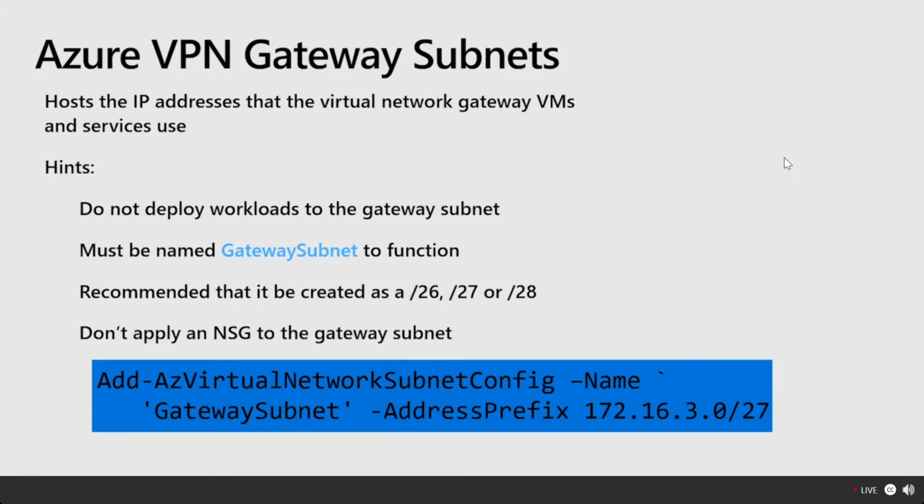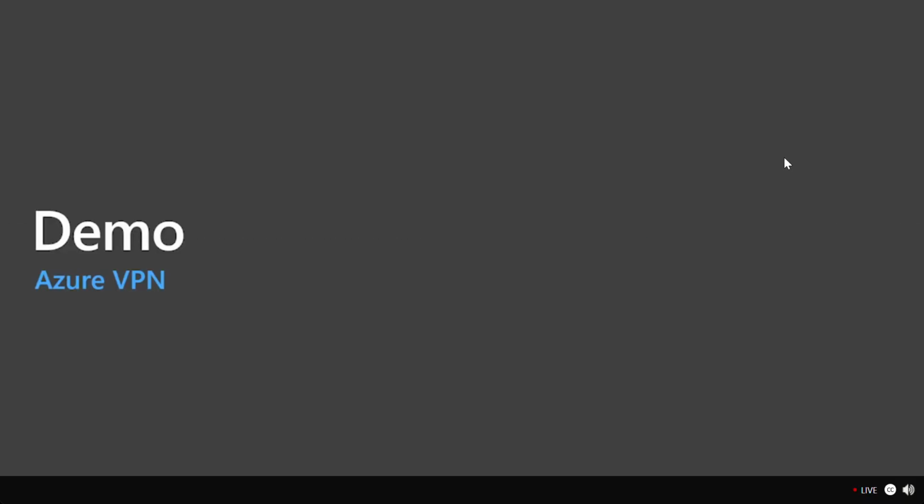Next, I'll show you a demo of how we can configure this through the Azure portal and add an Azure VPN, but it is possible to create this gateway subnet through PowerShell with the PowerShell command Add-AzVirtualNetworkSubnetConfig, where we give it that GatewaySubnet name and the address range. You've learned about the different components of an Azure VPN, so let's go and see what it's like to go into Azure and create one of these.